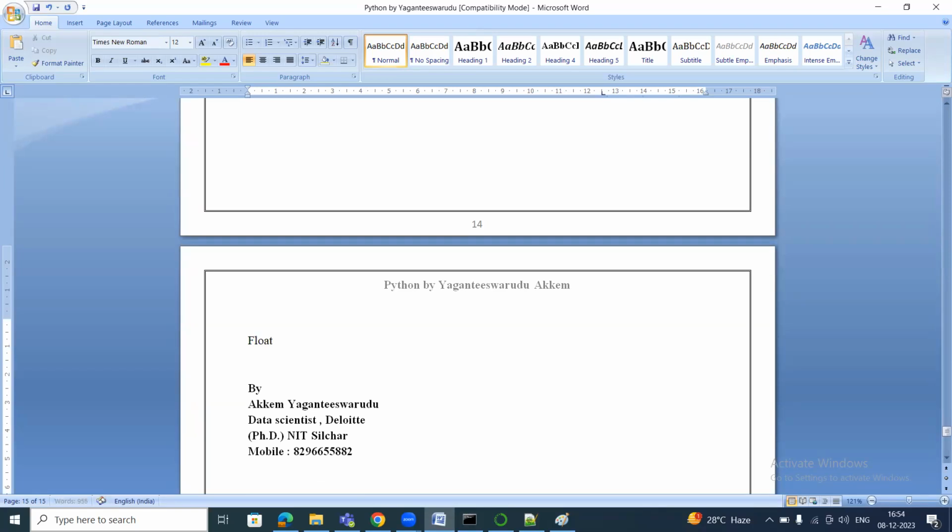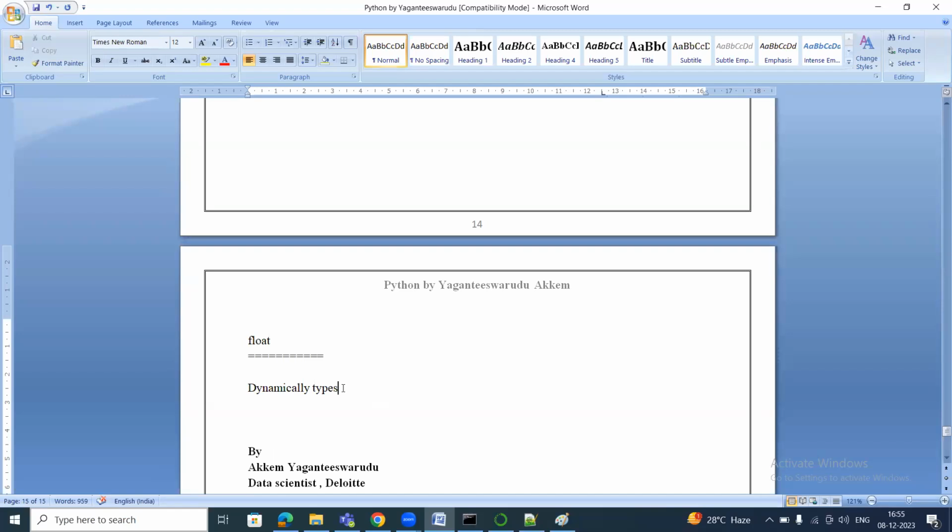Next we have float. And one more point before discussing float: Python is a dynamically typed language. So what is the meaning of dynamically typed language?